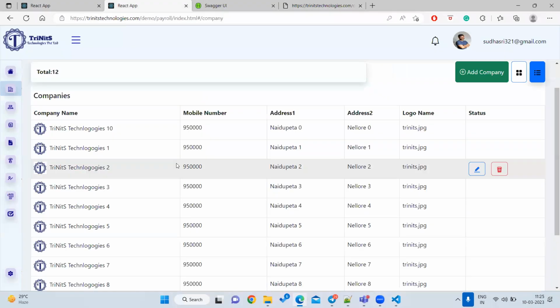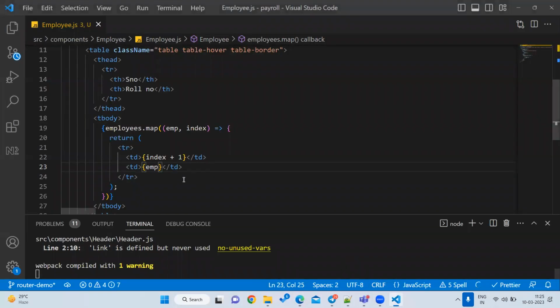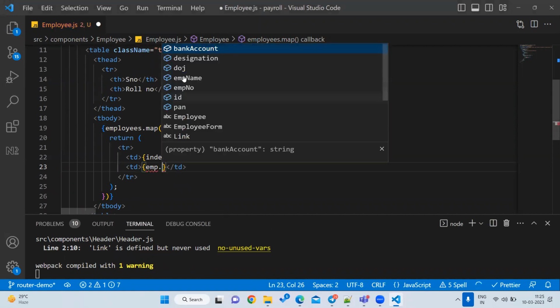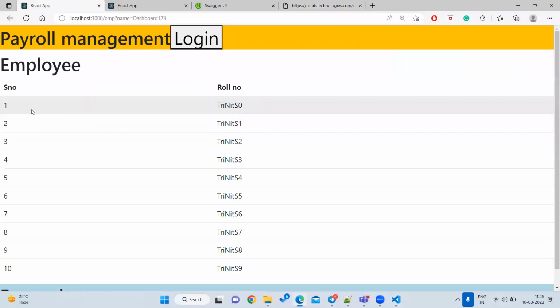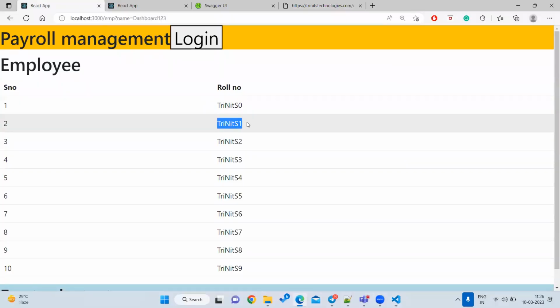Correct, right? So now I don't want that. I don't want to print that one. What is the one I want to print? I want to print my employee name. Suppose I want to print my employee name. Let us see here now. See, 1 Trinits, 2 Trinits.